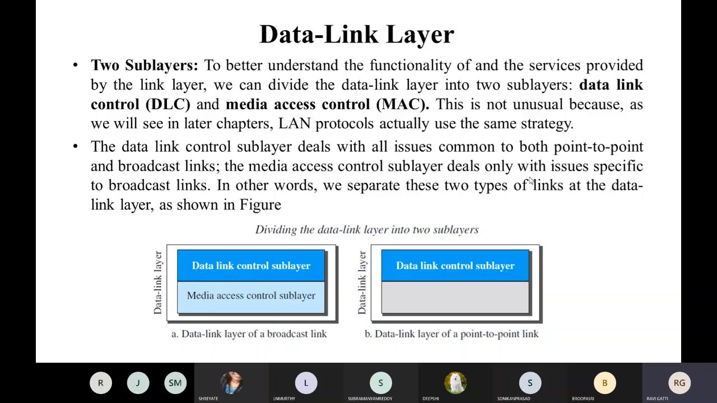So, in order to avoid data loss, we access the channel before we transmit the data. That mechanism we call the channel access mechanism, and it is done by your MAC layer. These are the two links you can see here. In the case of a broadcast link, both mechanisms work: the data link layer and also the MAC layer.